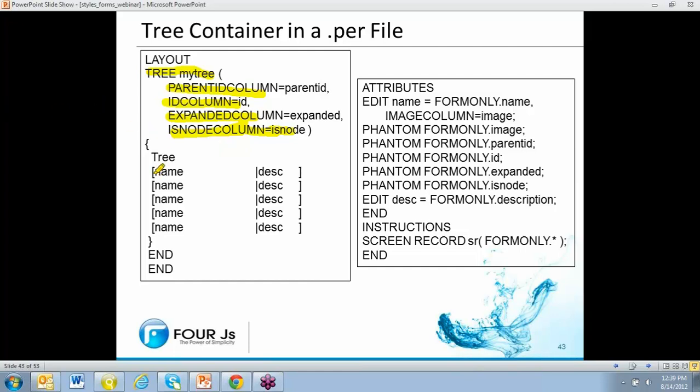Now the first visual column in a tree has to be the field defining the node names that the user actually will see on the screen, right? So the actual node names. And it has to be an edit or a label widget. So that's a mandatory thing. In this case, the first visual column is name. Now something that's interesting, that's very useful to implement a tree view, are something called phantom fields. That's what we see over here on the right underneath the attributes section.